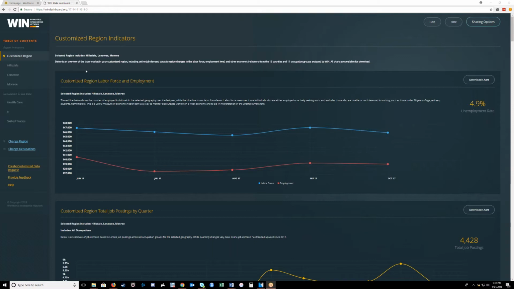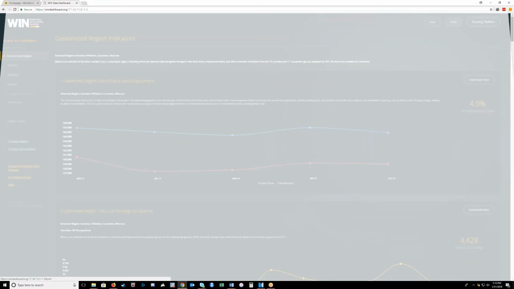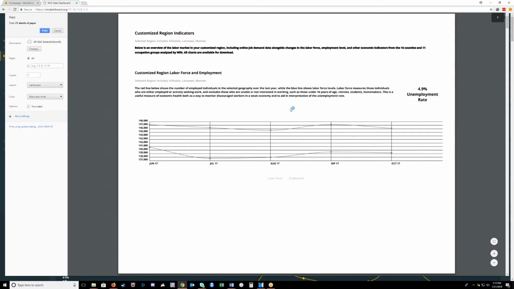Now let's say we want to print this report to help out in a presentation we're making. We want to take the whole report as a handout while we cover how the border counties are doing. To print the whole report, you can click the print button up here to bring up a printer prompt.